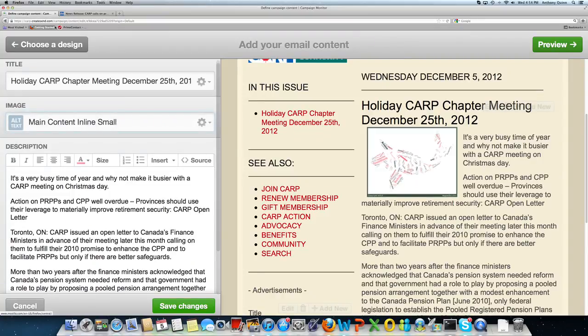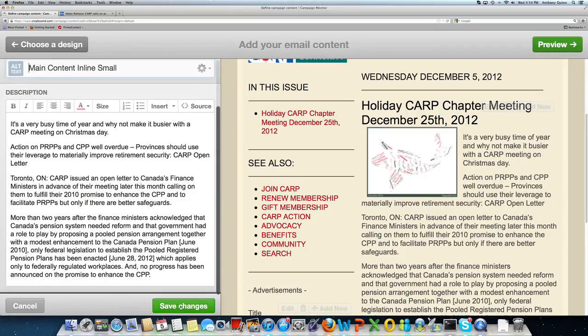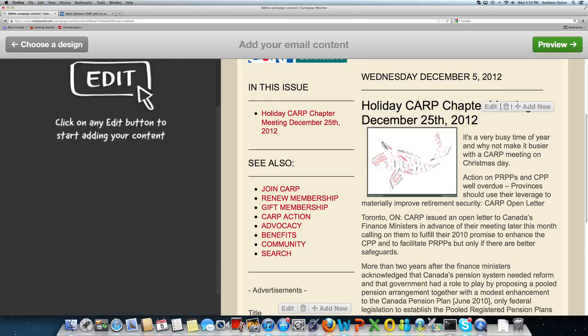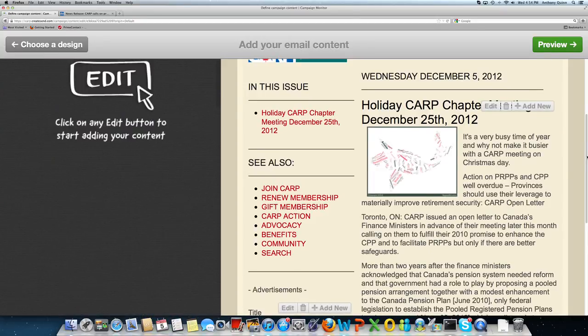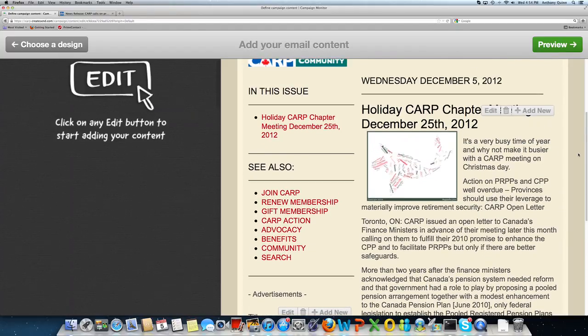It's a carp fish. So now I have the title, I've added an image, and then I have my body text. I'm happy with that, and I click the button, Save Changes. So you'll see on the right-hand side, this is the first story of our newsletter. I'm quite happy with that, but I have more information to add, so I'm going to click Add New.